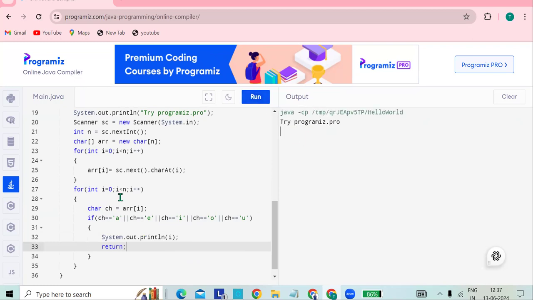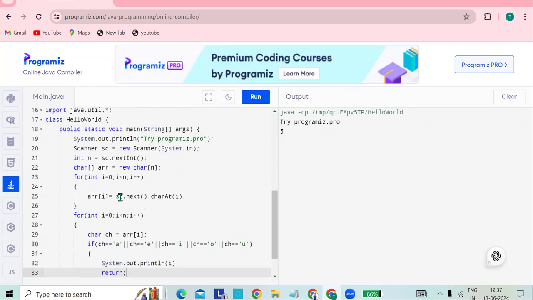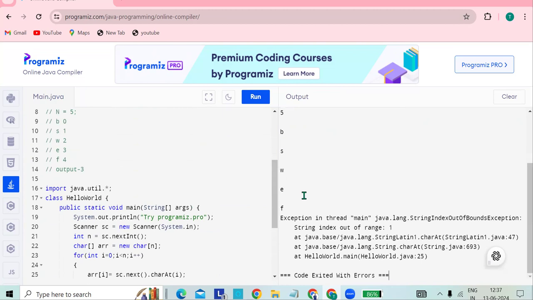So I think there are no errors. I will give 5, and I will give 5 characters. So what are the characters we have given? B, S, W, E, F. So what is the output? Output should be 3, but we got an error.